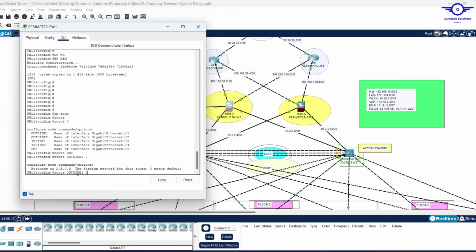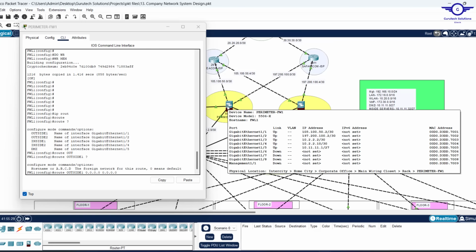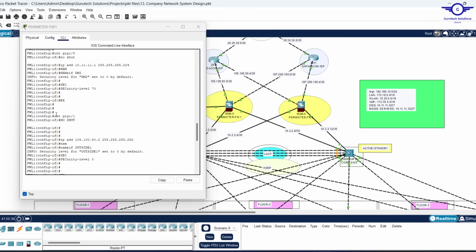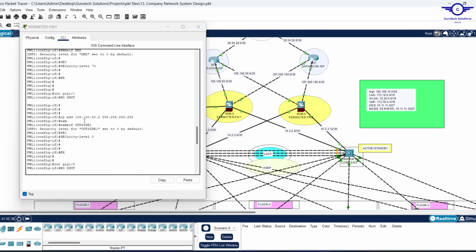Yes, let's query any IP address with any subnet mask to go to inside one. I just want to know, I mean outside one. Outside one, I believe is this one. So you have to be very, very careful. Let me just go up and see which interface is outside one. Outside one is gig 11. So gig 11 is this one, is the outside one.